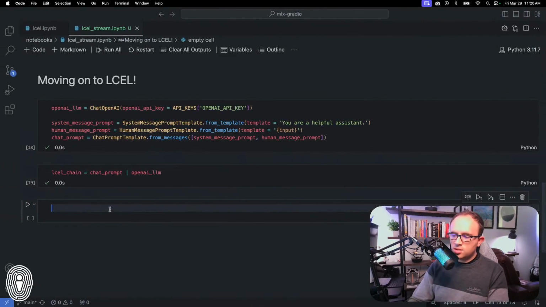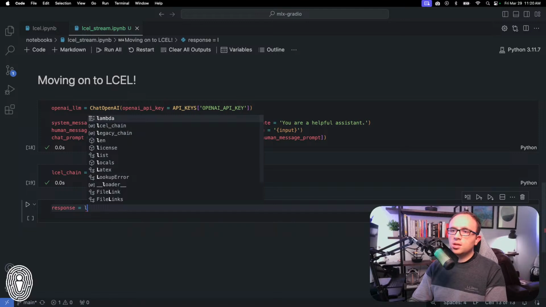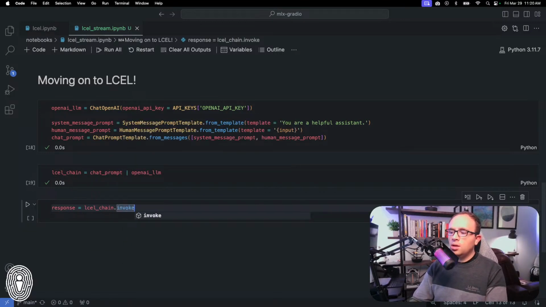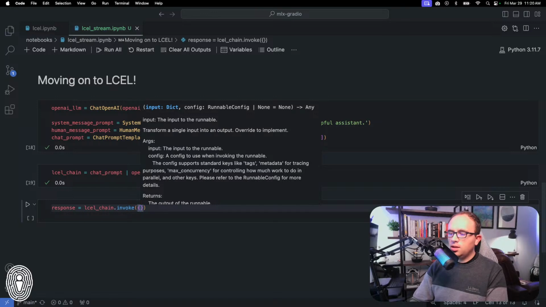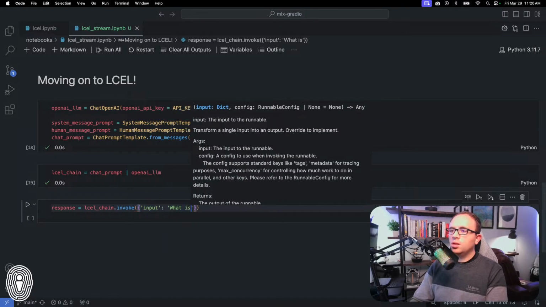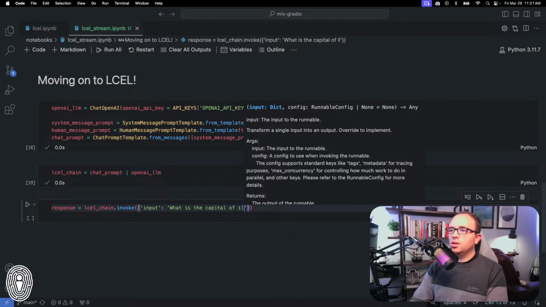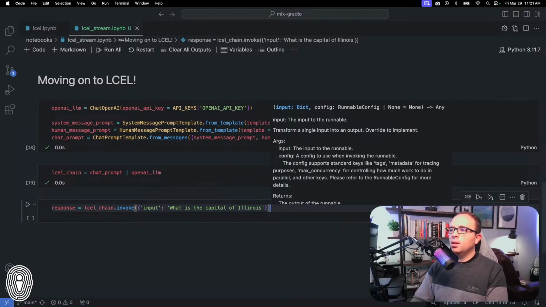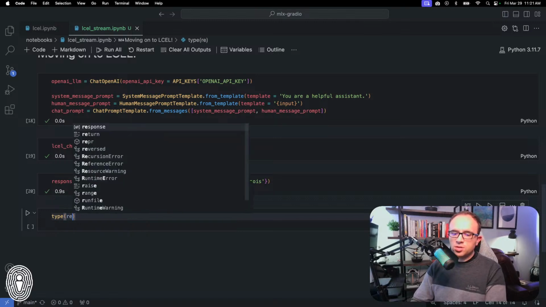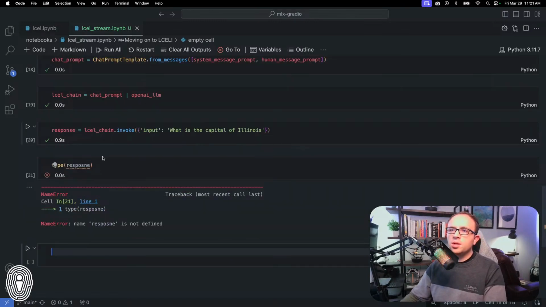So now we can go response equals LCEL chain dot invoke, and then we can set the input to be, all right, what is the capital of Illinois? All right, and then now let's look at the type of the response object here. So I think this is different now. Oops, might help if I spelled that correctly.